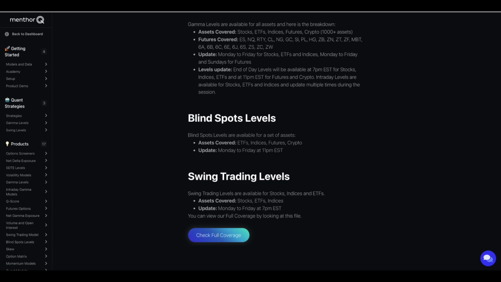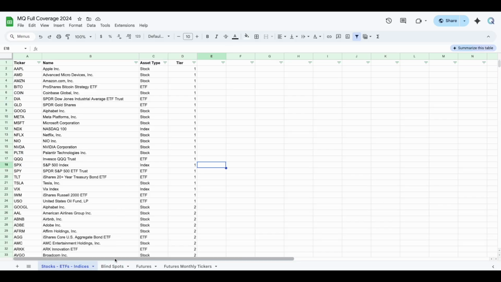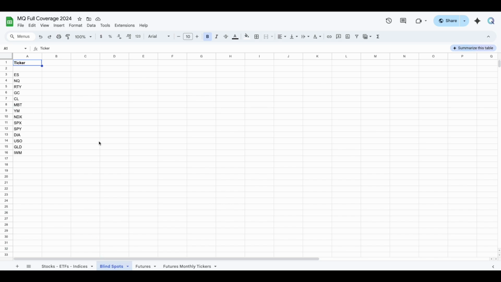Eastern. If we go back to our full coverage, we can click on our sheet and we can look at blind spots right there. And basically you will see the different tickers that blind spots are available for. So in this case, we have our futures, we have our indices, and we have our ETFs. Blind spots will be available for all the different contracts on the futures. It will also be available for the indices, some of the ETFs here.